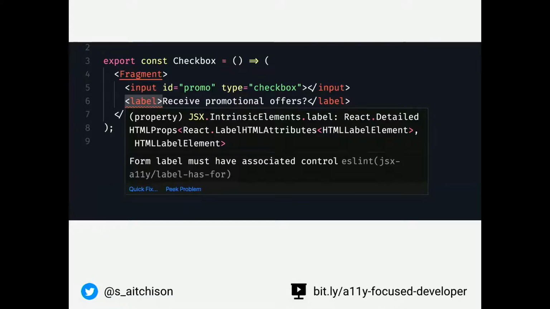That's just an example of what it looks like. It's probably no surprise to anyone who's using ESLint. So in this example, there's an input, there's a label, but they're not linked together. So it's flagging up an issue: form label must have an associated control. And like a lot of ESLint errors and warnings, there's a quick fix option. So quite a lot of the time, you're going to be able to fix some issues just by clicking quick fix and yes, please. So it's definitely not going to take a lot of time.